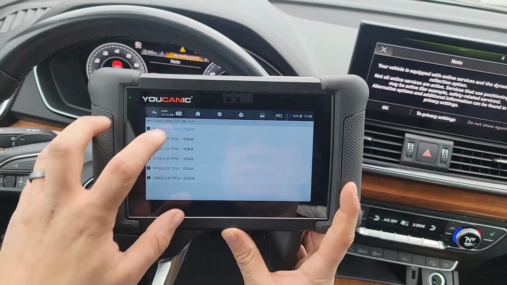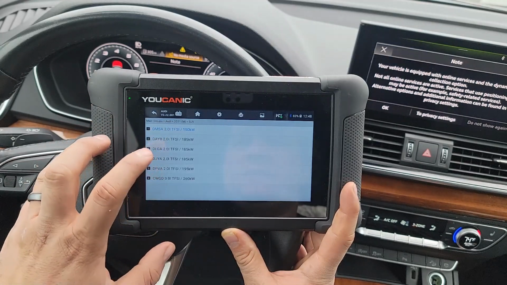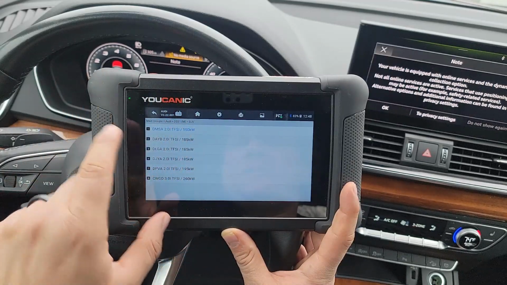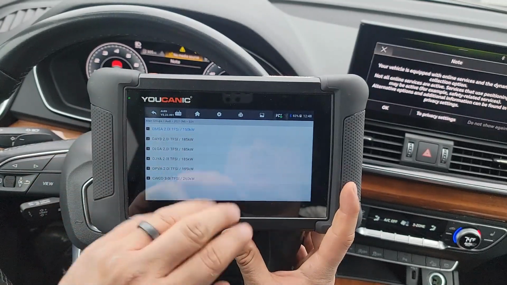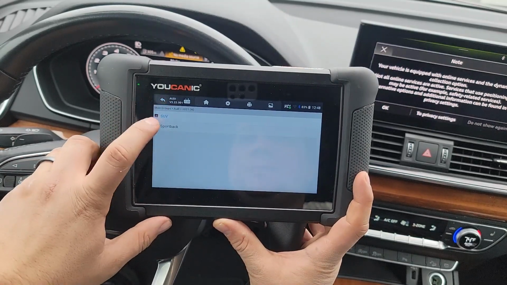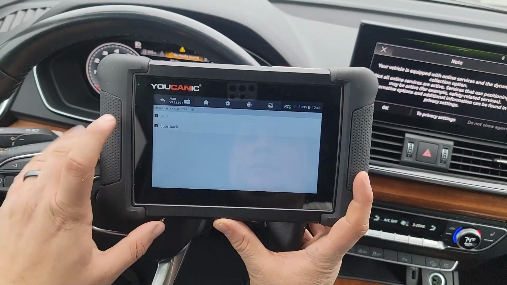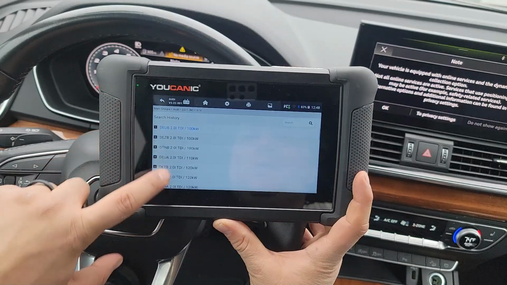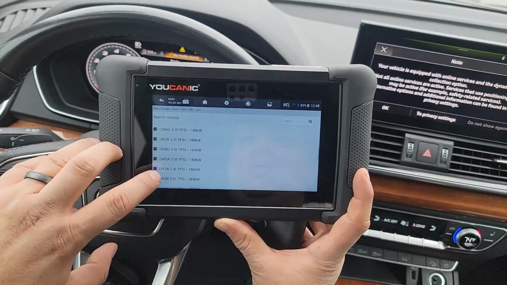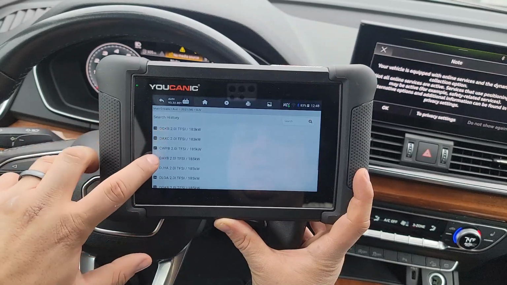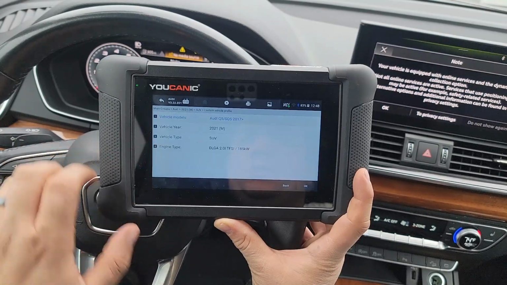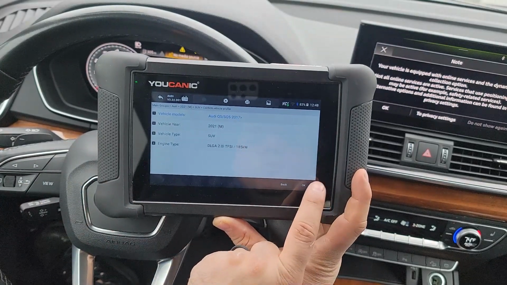Engine side, you have TFSI, so these are all the gasolines. If you select the non-USA model, you see the diesel versions as well in this list. Let me go back here. If you go with that option, then you have a lot more options, because you're seeing the worldwide Audi models in here, including the USA versions. But this is a 2.0 gasoline engine.